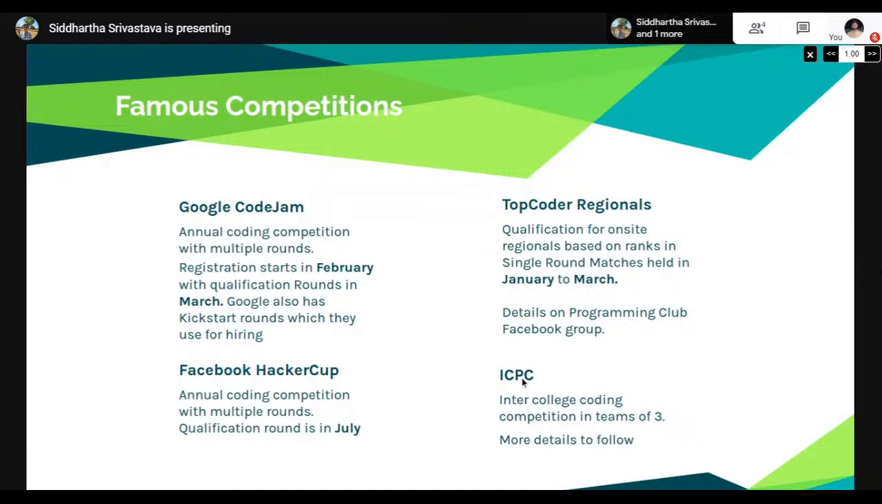And the last is the ICPC. The ICPC is arguably one of the more famous ones. It's a college coding contest, so it's only targeted towards you guys. You don't have to worry about a lot of older people taking part and completely beating you in it.